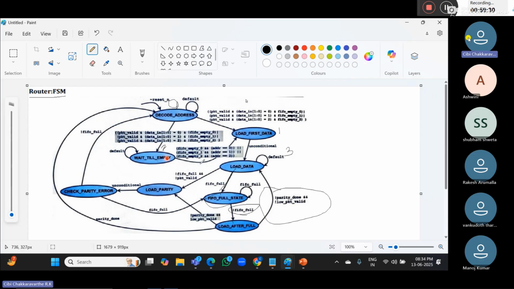And then if our FIFO is full and the packet is not valid, in that case we will go to this load parity, and after load parity we check the parity error. Then we move to the decode address state. And here you can note this: our FIFO is not full yet, it has some space, but here we are loading our parity. Then once again we check the parity, and then we move to this decode address state.